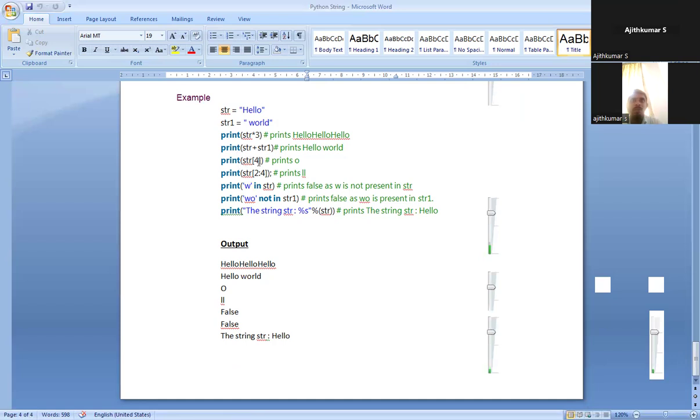Then next, print str of 4. Which position? Str is the variable name. See, count index 0, 1, 2, 3, 4. They will print L. Then next print str of 2 to 4. See, 0, 1, 2, 3. Two elements only they will print.